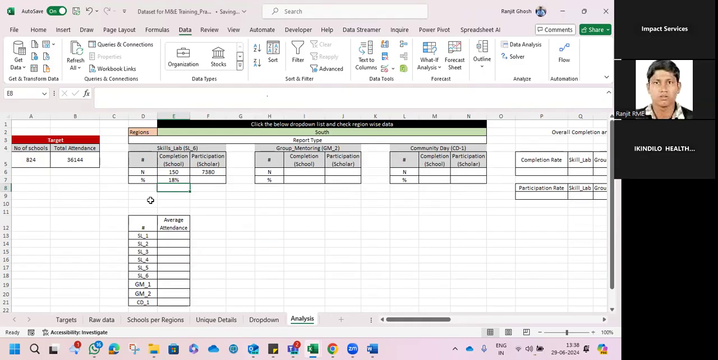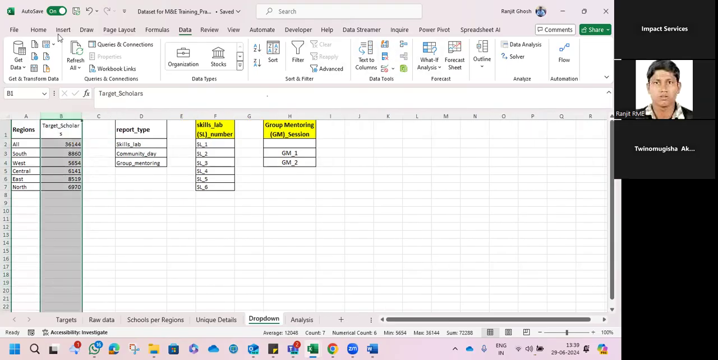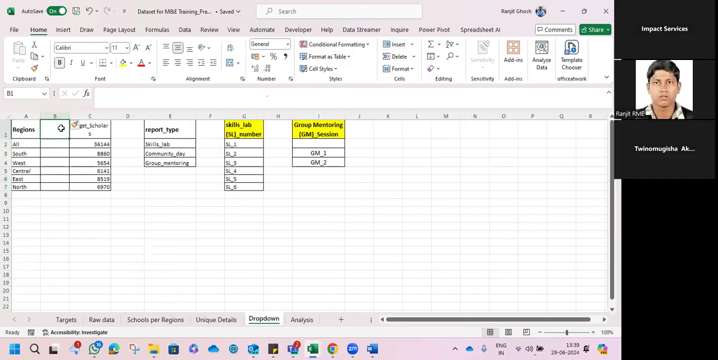That is overall, but if we want region-wise percentage of data completion, then we need to create a box here which will show the target region-wise. That will be created with this. Here on this, that is target schools, and we have to create a column, target schools.